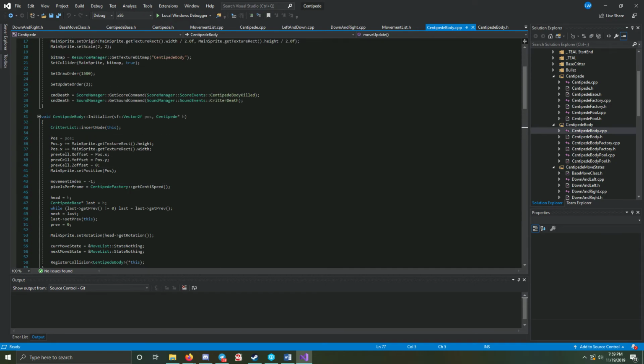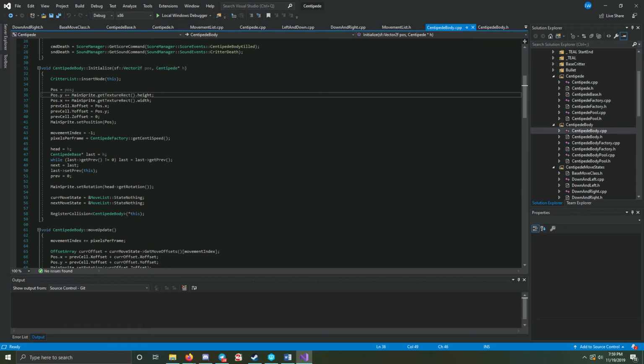And so on. Centipede body only has one initialize function because it's only ever called one time, as opposed to the centipede head getting spawned multiple times. So the centipede body just attaches itself to the head in the correct position within the list, and then it has a state nothing as it waits for commands from the head.